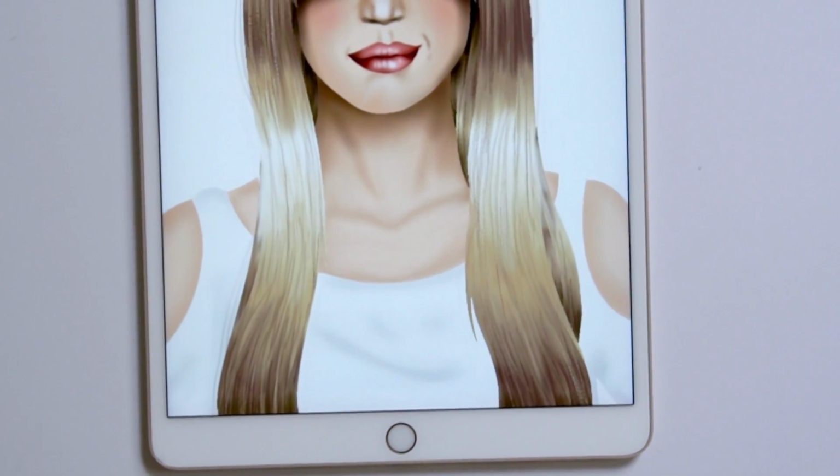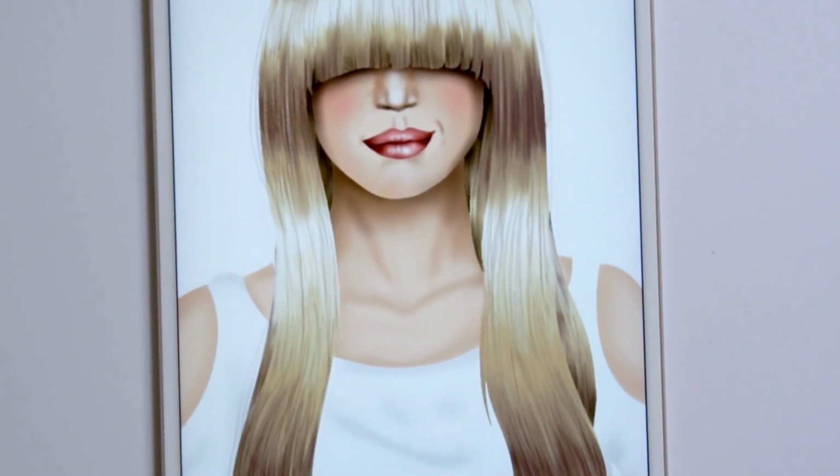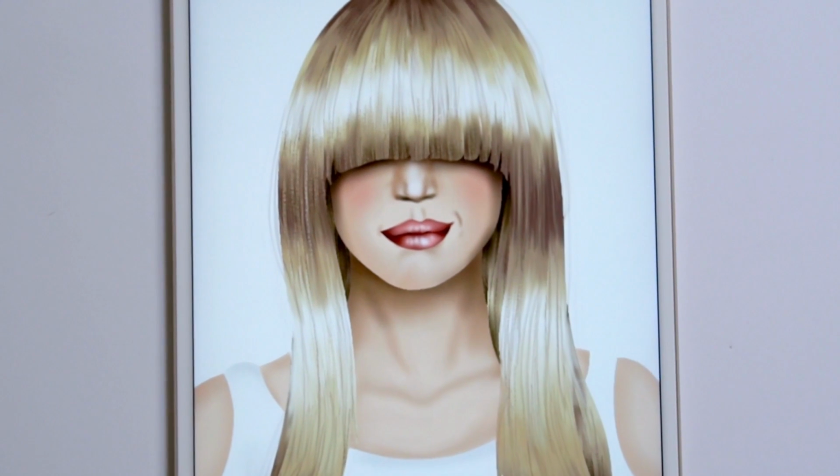For curly hair, you'll add more highlights and shadows with each section that overlaps. You can also use these steps for brunette hair.